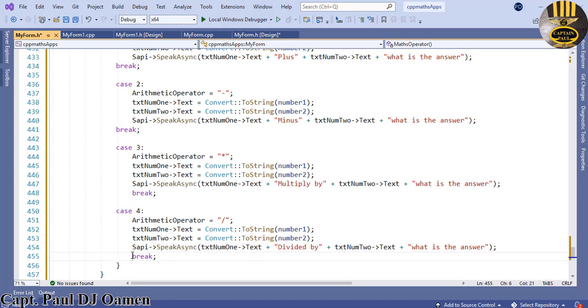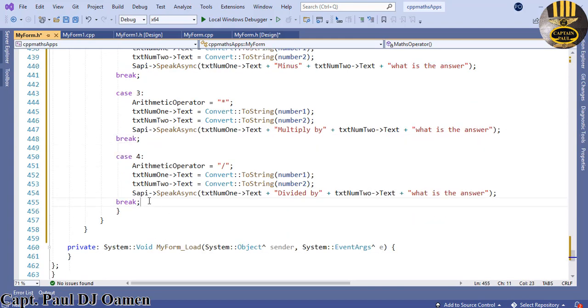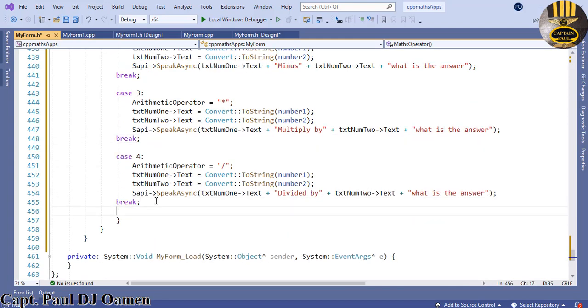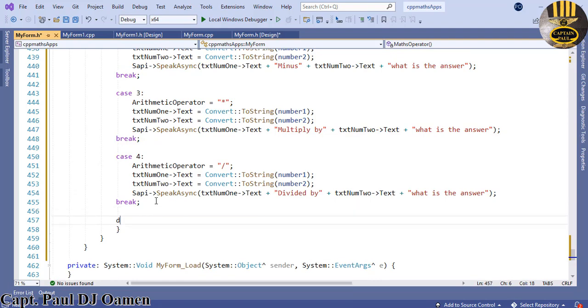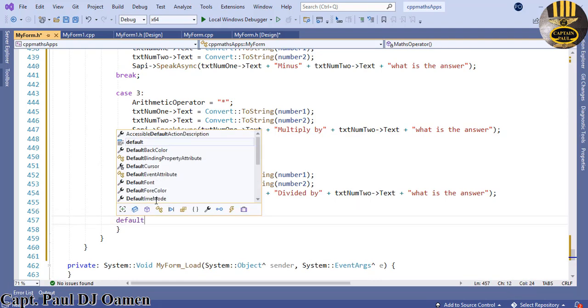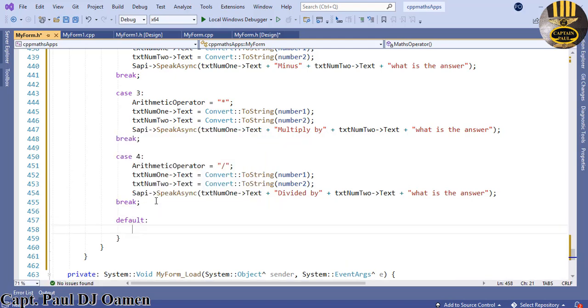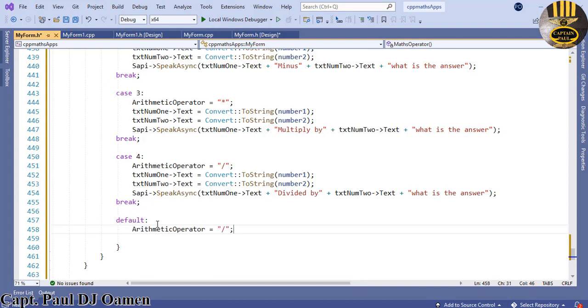Alright, that's fine. So let's take care of right underneath here. I'm going to take care of defaults if there's any error, so I just want it to default as follows. Let's say arithmetic operator is going to be question mark, so just grab hold of that. And ask it to break.